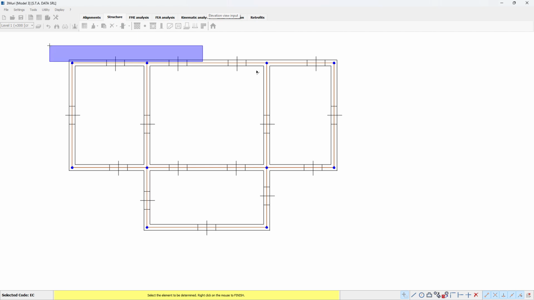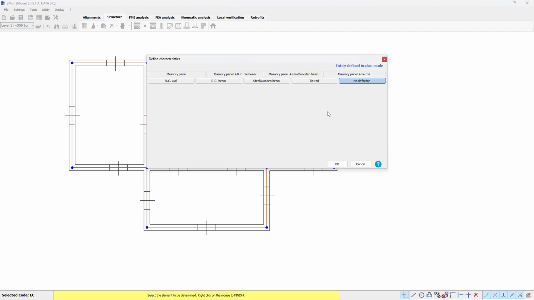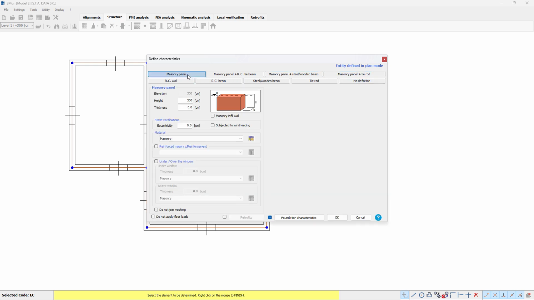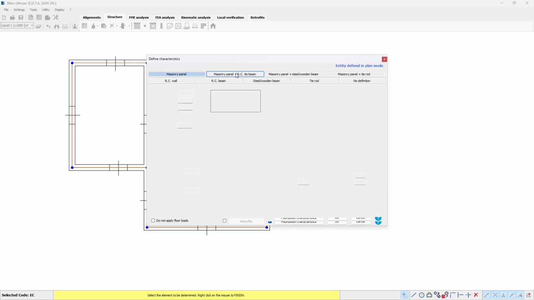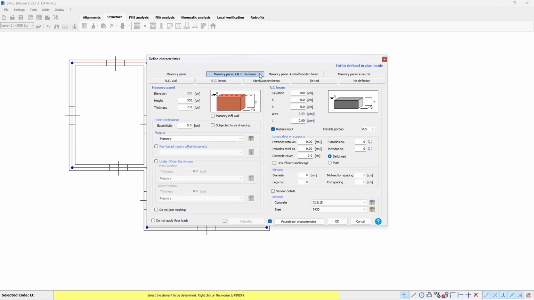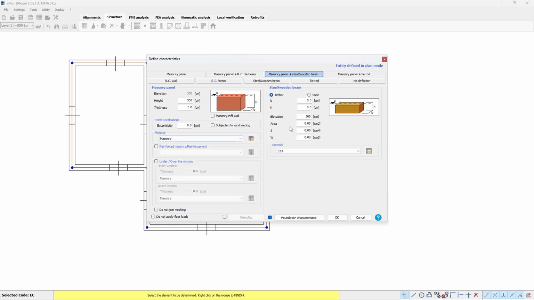First, we are going to insert a wall. To insert a wall, we first need to select an alignment and open up the Define Characteristics window. As we see here, it's going to give us information of whether this entity has been defined in plane mode or in elevation view input.